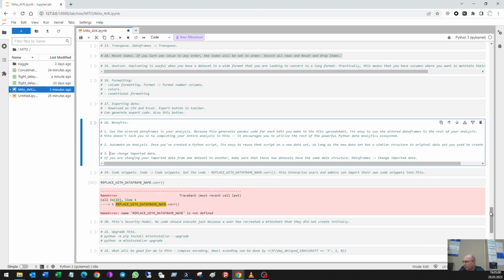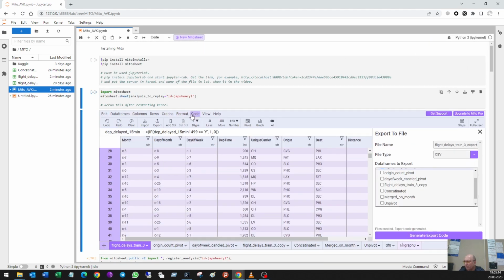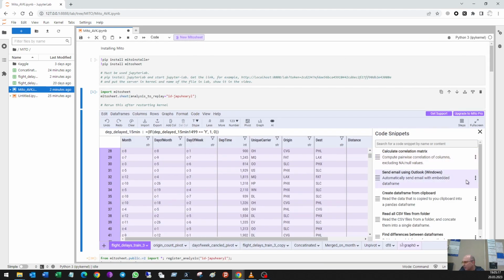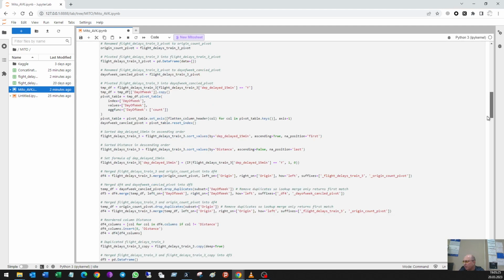Yes. So code snippets, you can use some snippets here, but in my case it didn't work, but it's okay. Code snippets, and some of them. I suppose that in Mito Pro there are more snippets, but it's okay.